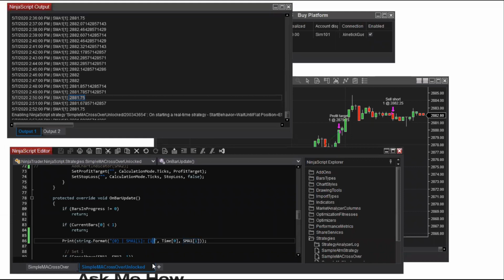Let's continue with this idea. What we need to know is the fast and the slow on the previous bar. Then we need to know the fast and the slow on the current bar. So if it starts out as less than and ends up on the current bar as greater than, we know that it crossed above.